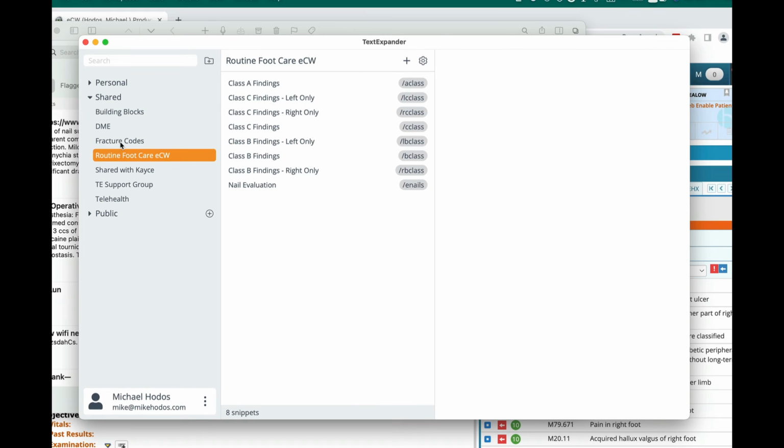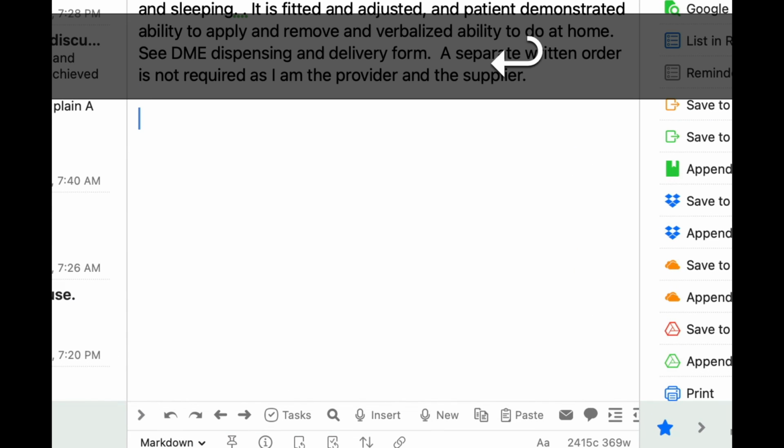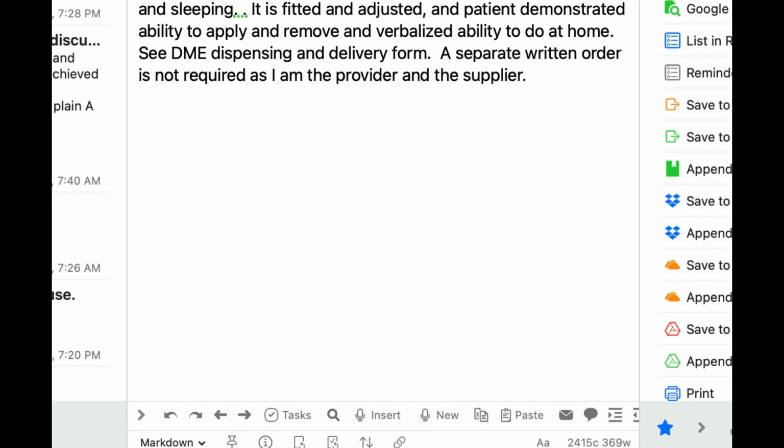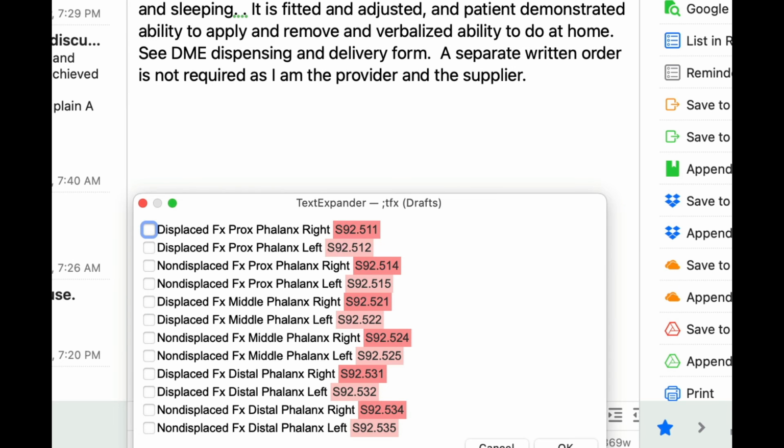I don't use them so much as snippets, these fracture codes. I will use them kind of like my portable brain. Like, I don't know what that fracture code is, but I know I put those fracture codes in TextExpander, and I hate the search in ECW, and toe fracture sometimes comes up as the code and it doesn't seem to work right. So my toe fractures snippet just gives me a list: here are all the diagnoses that I might need for the toe fractures.